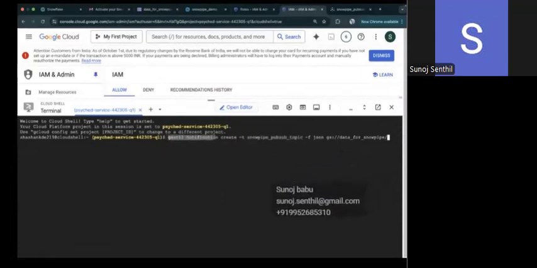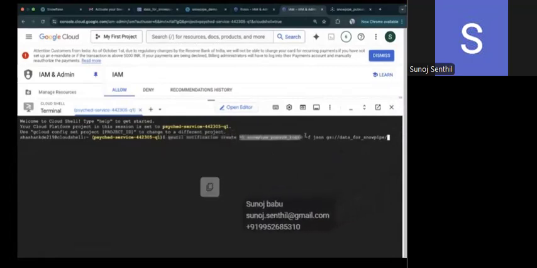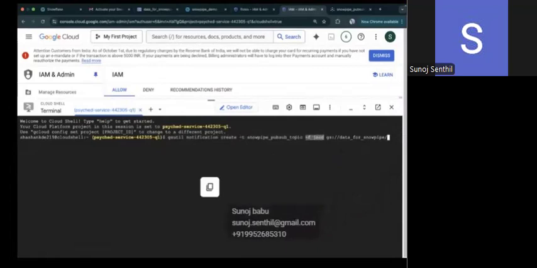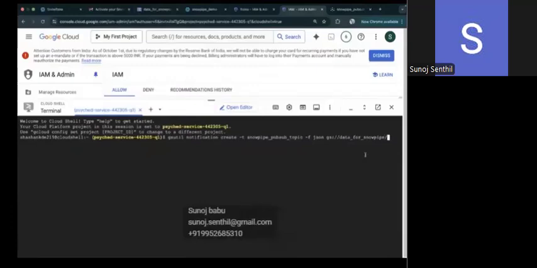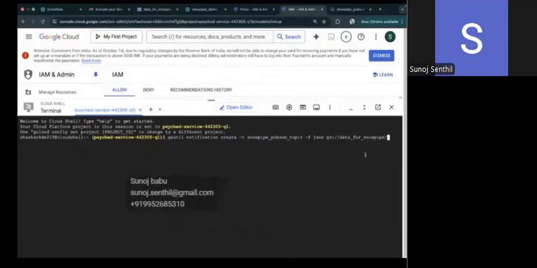So gsutil notification create -t on which particular topic, -f means which format, JSON format, and the particular bucket we have created, right? So that is how you will be able to do it. Just hit enter and it will create the notification between the PubSub topic and the Google storage bucket.